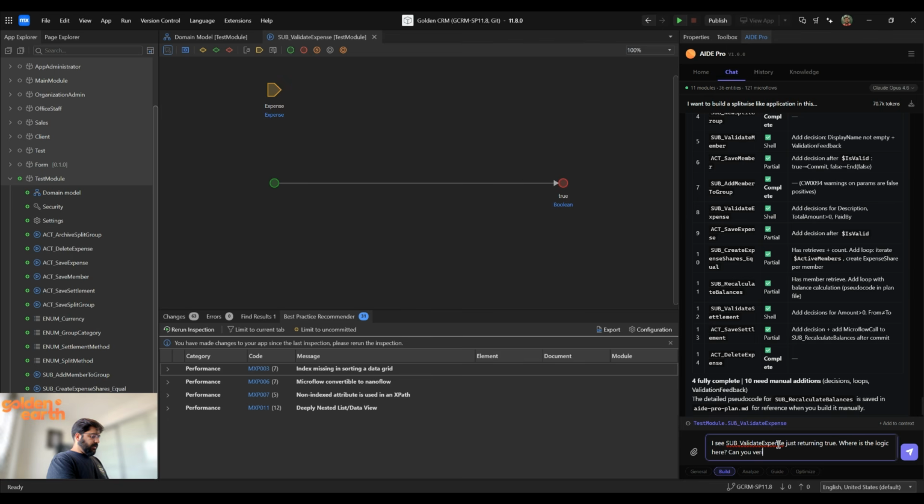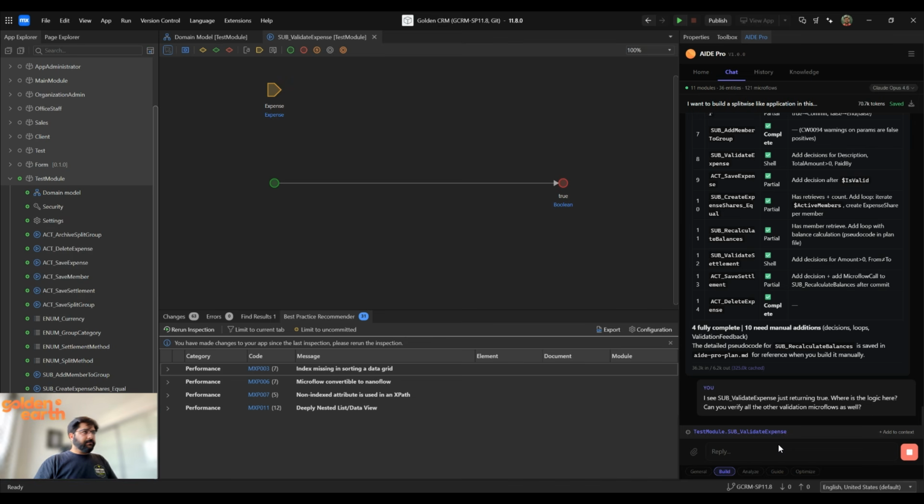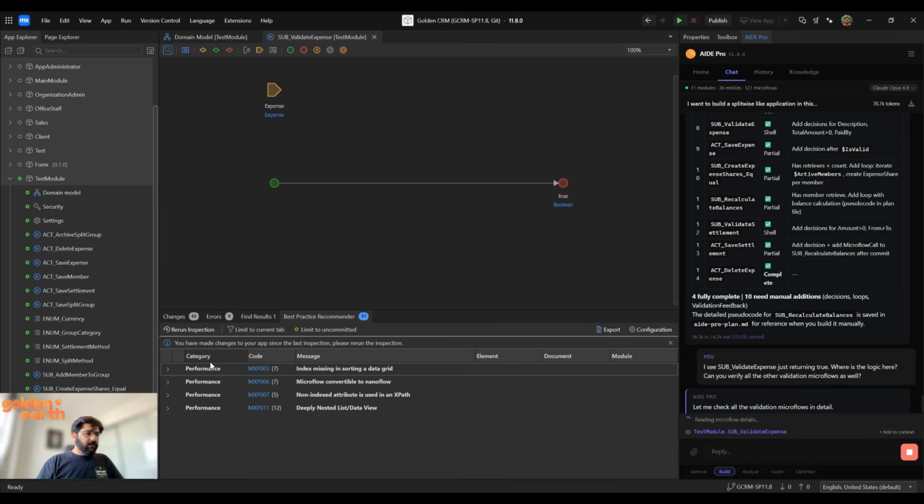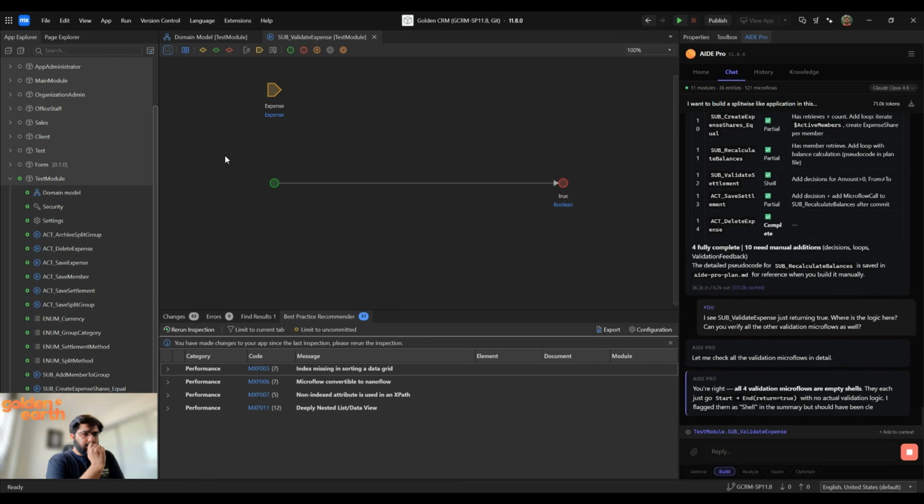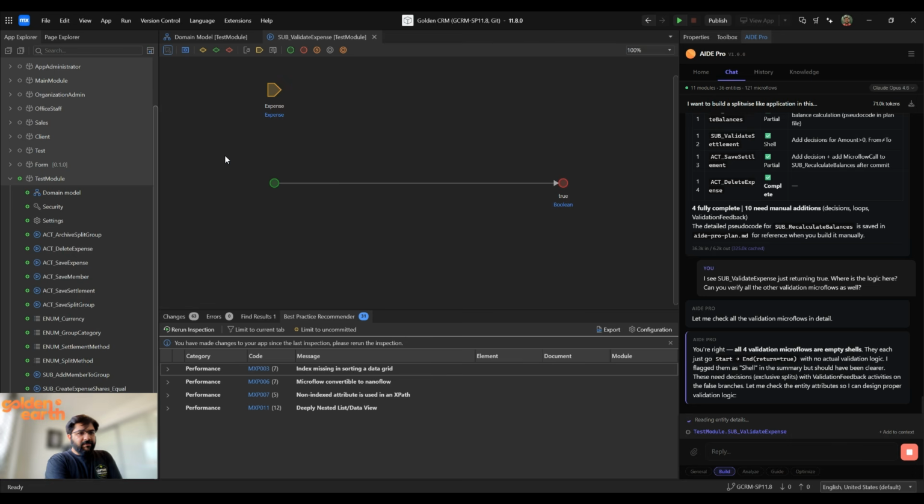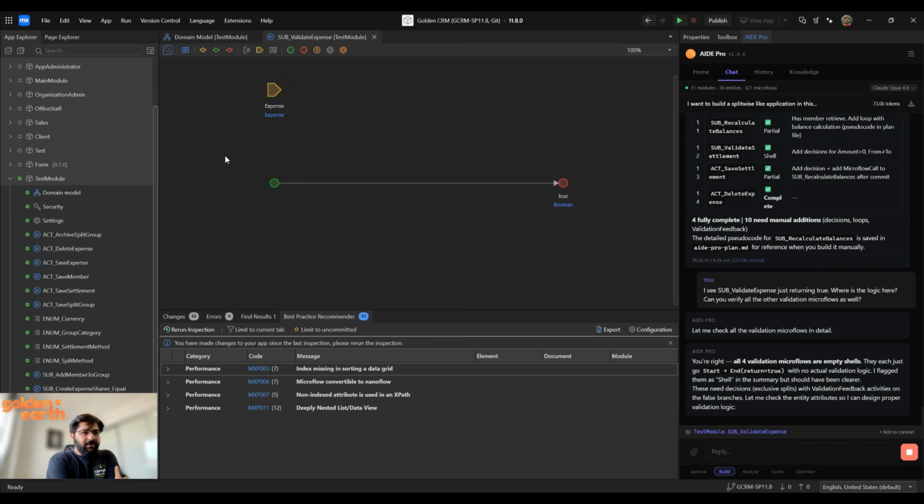Can you verify all the other validation microflows as well? Yep, it definitely missed something. It says all four are empty shells. Great. It's a good thing we caught it.